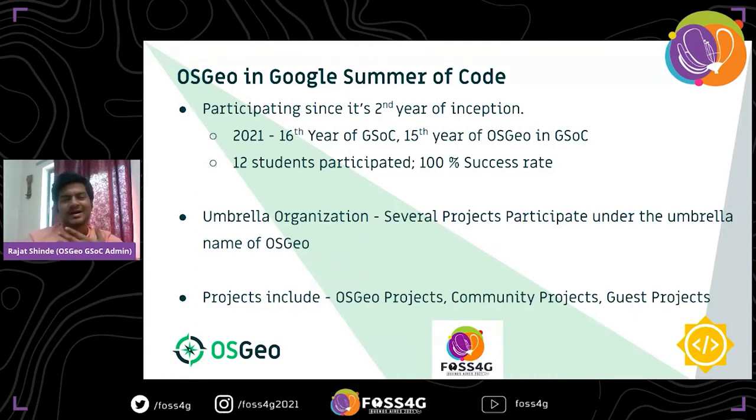So I find myself very much obliged and very much proud to be a part of the organization administrator team, and also regarding the journey which I have spent with Google Summer of Code working with OSGeo, because personally, it has given me a lot of things which you had seen in my introduction.